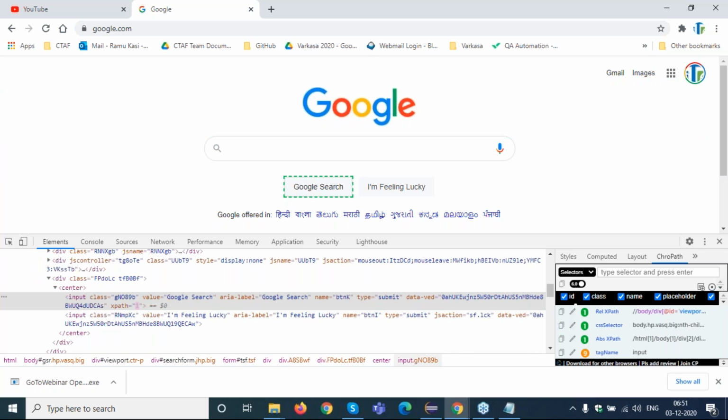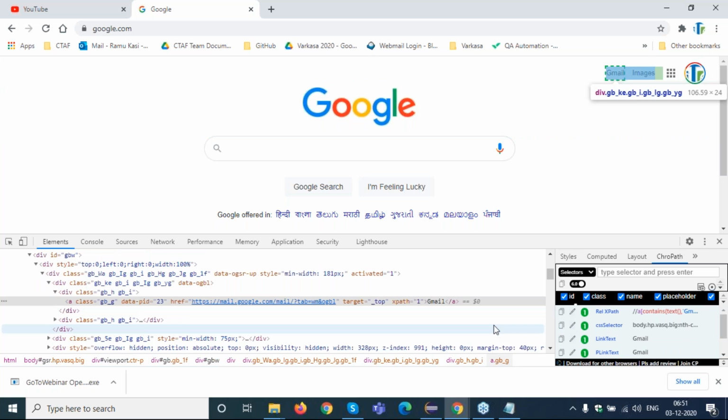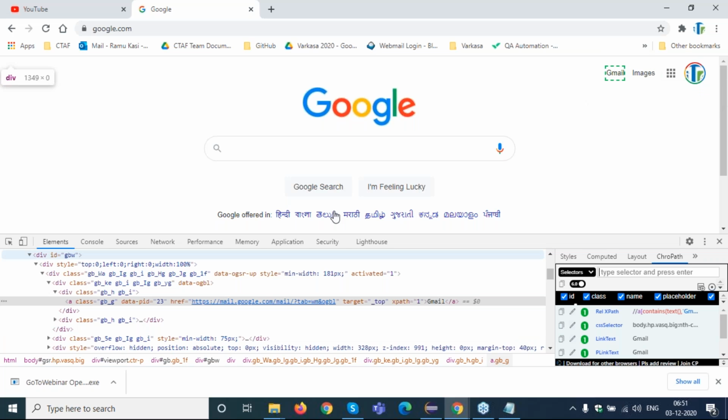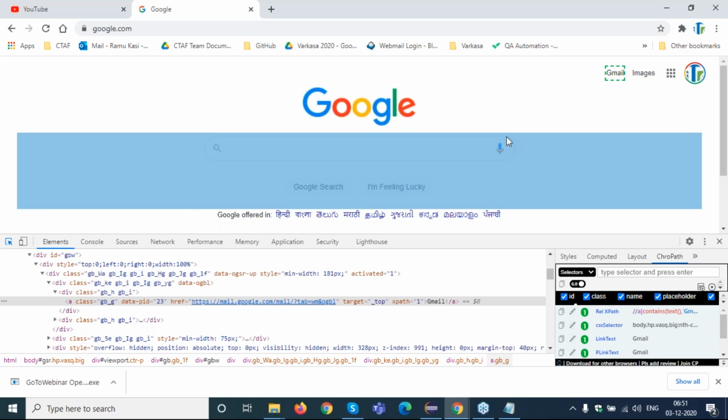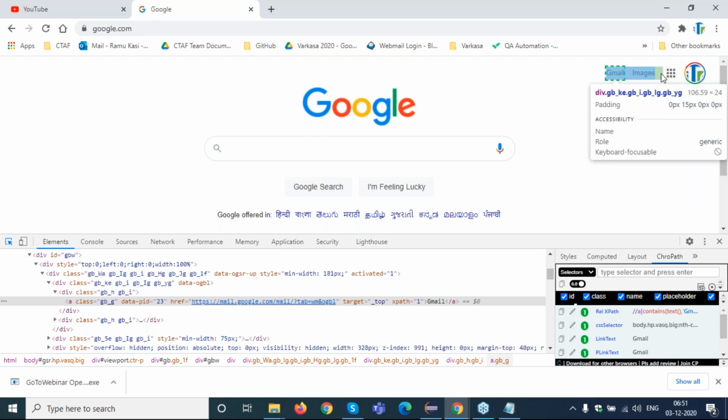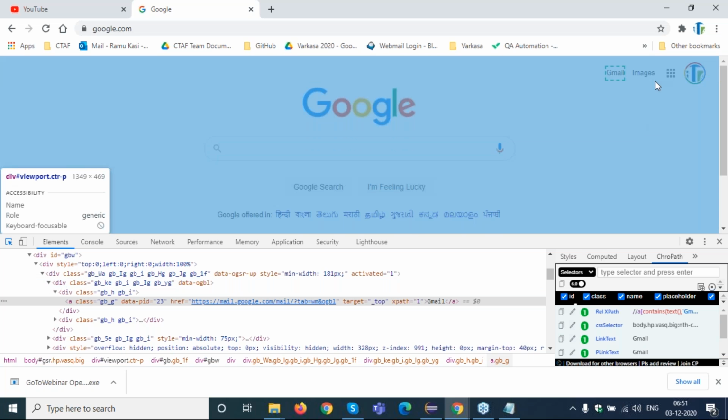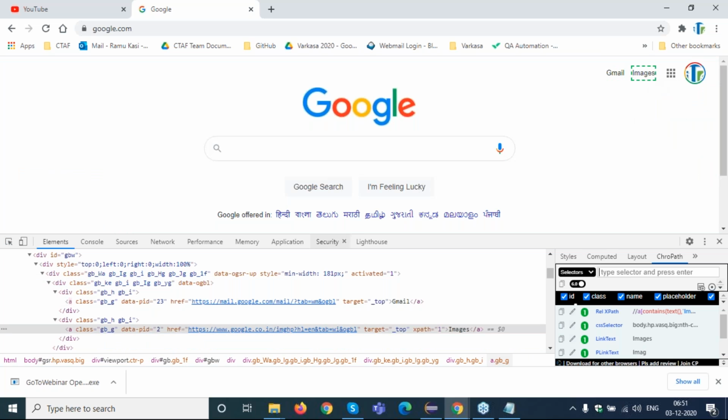So again, I go to this, in the console mode. There are two ways. I can click on this option, select an element in the page to inspect it. Then whichever element you want to inspect, just go there. Say if I want to inspect the images, I'll click on it, and automatically you can see that it is highlighting that exact element in the console.